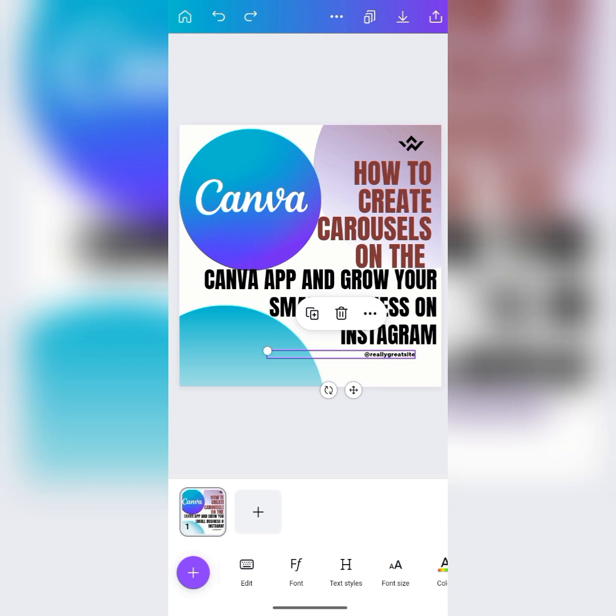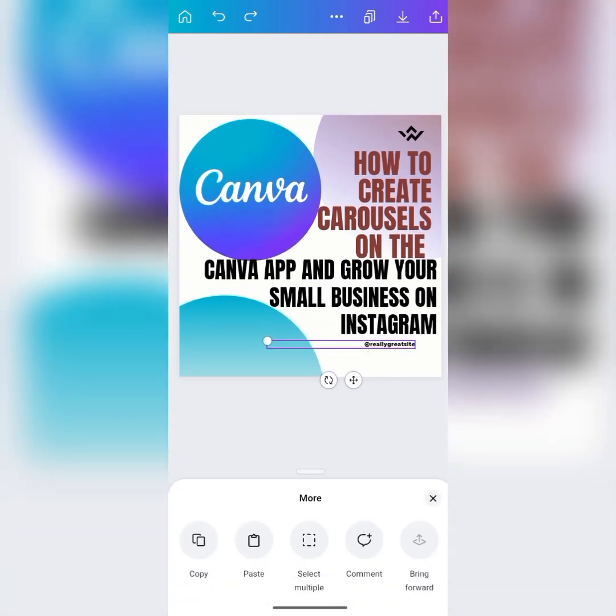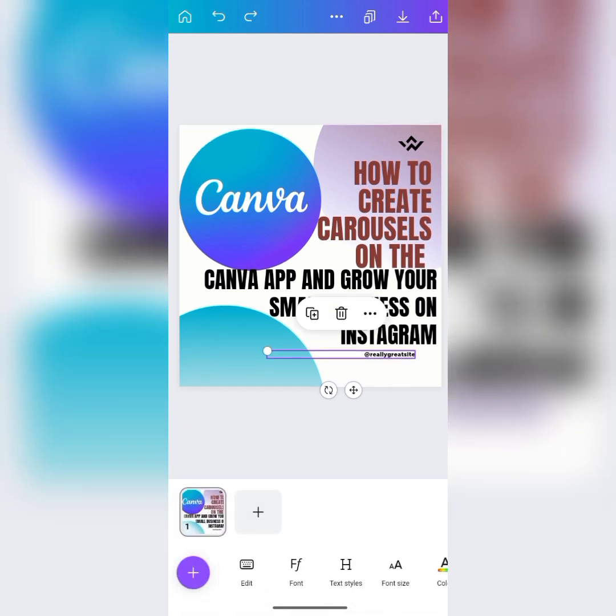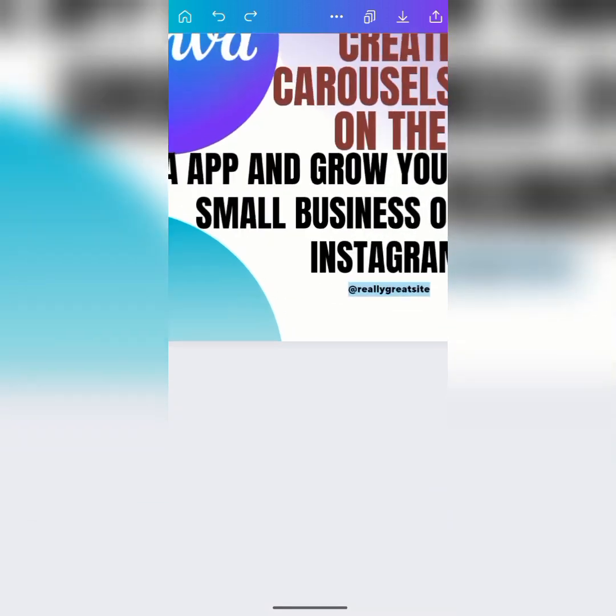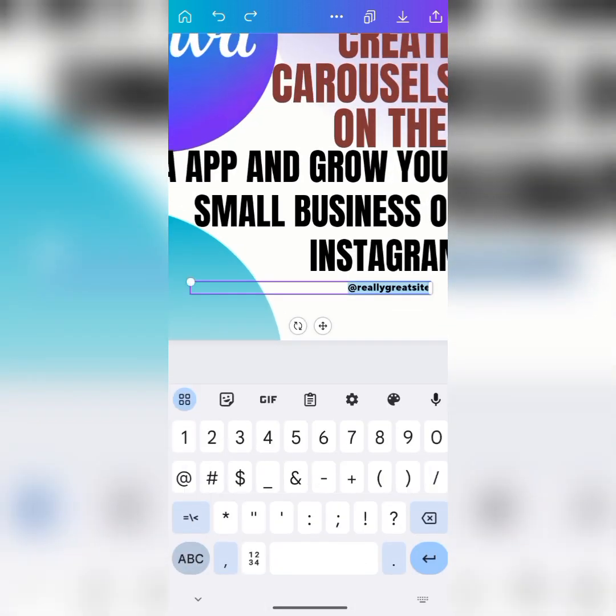Now, this really great site happens to be a very common handle when I want to take designs from Canva, and you will see it a lot when you try to create your own designs. But of course, your name is not really great site, so you need to change this to your own Instagram handle. So to edit this, you can, no, that's not it. To edit it, can you see down here at the bottom of the app, you see edit. Okay, so when you just click on edit, it's going to highlight everything and you just type your own.